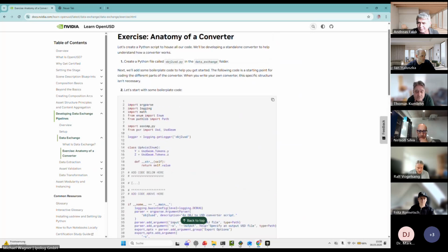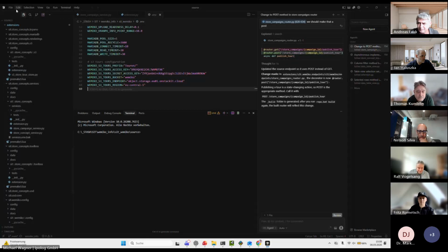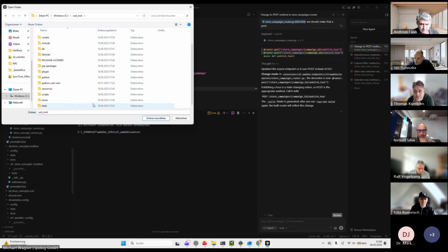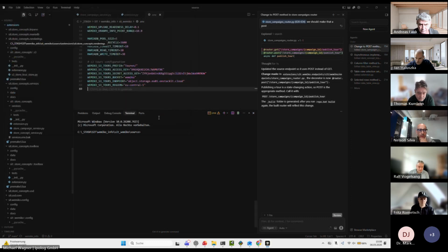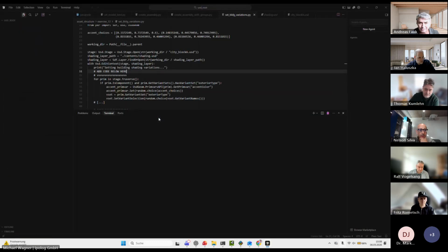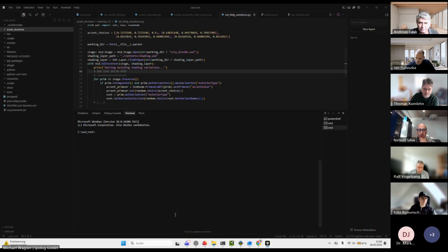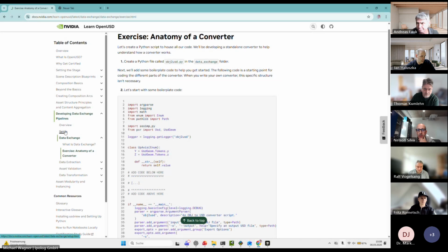In the data exchange, first let's open the folder again. I've extracted everything to USD root. I'm on my laptop, so I don't have the data exchange. Do I? No. So I have to download this as well. Setup. Okay. I've got something for all of you.